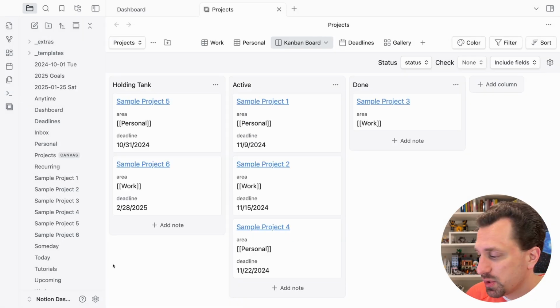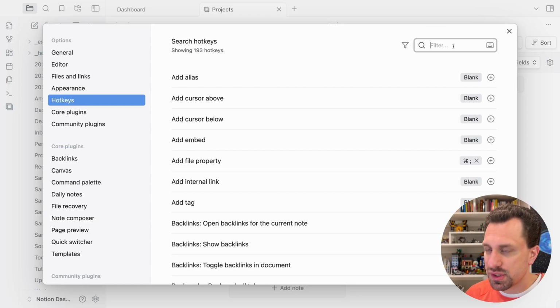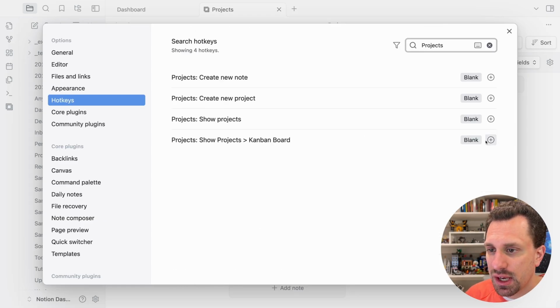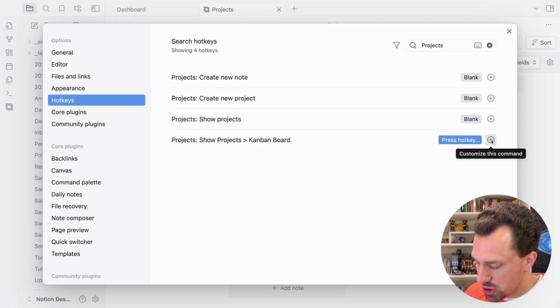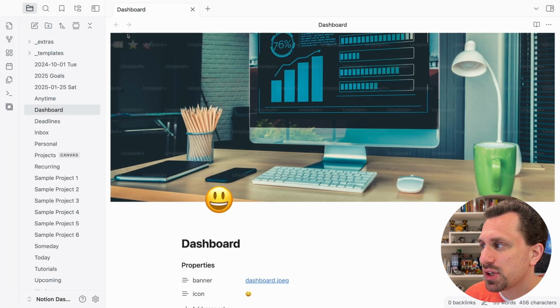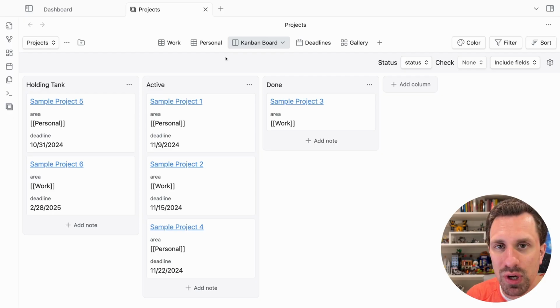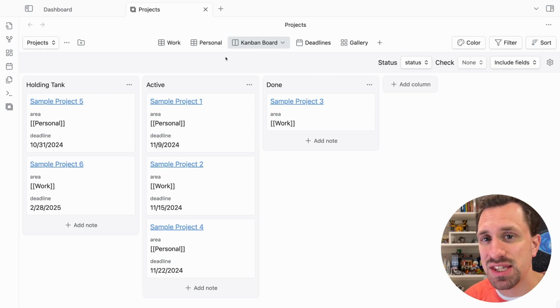And I can type in projects and then show projects Kanban board, and that will open up right to my Kanban board. I can also in the settings go over to hotkeys, and we're going to say projects, and I'm going to assign this command to be Shift Command K, K for Kanban board. Let's close the projects, close the sidebar, and then I do Shift Command K, boom, it opens straight up to my Kanban board. I love how easy this plugin is to get into and start using.